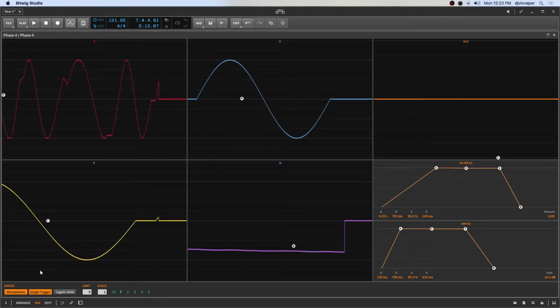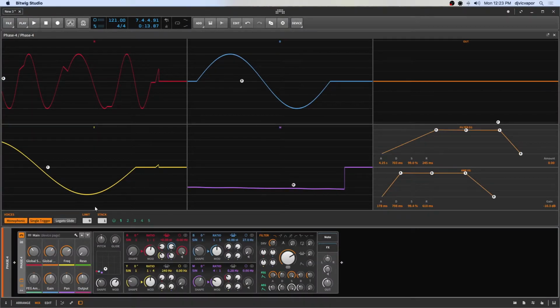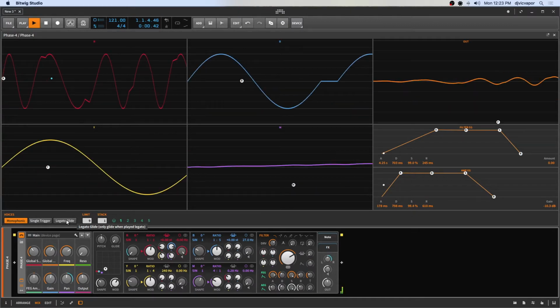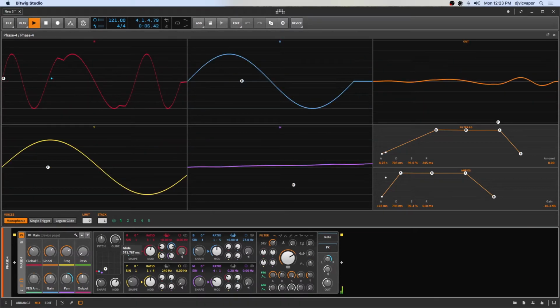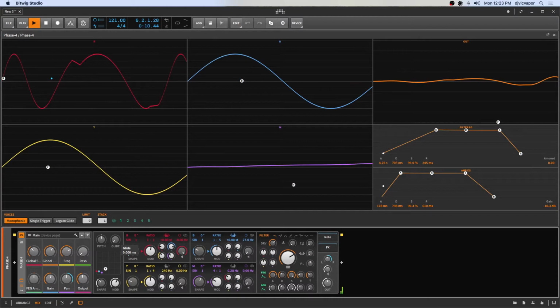Hopefully that makes sense to you. So let's go ahead here, and let me change this view. With legato, I'm going to take single trigger back off. With legato glide off, right now we have the notes playing, and we can go over here to the global glide that we talked about earlier, and by adjusting that, we create that glide sound.